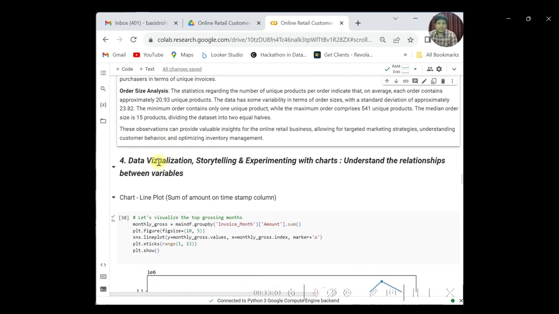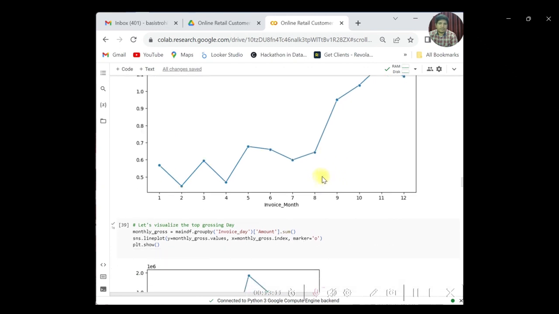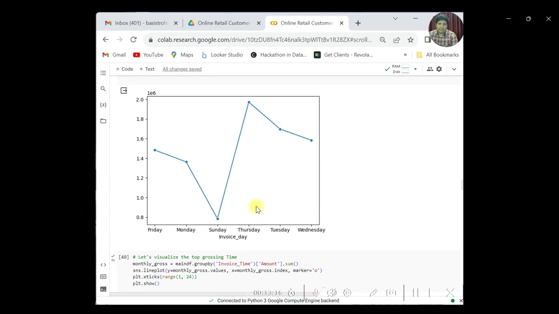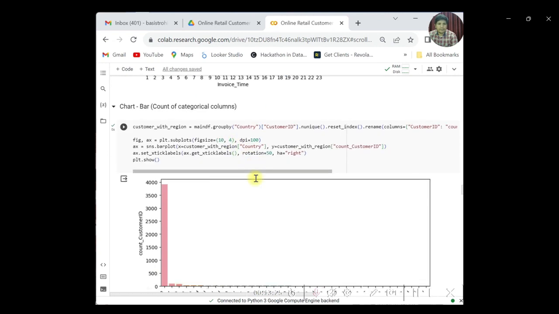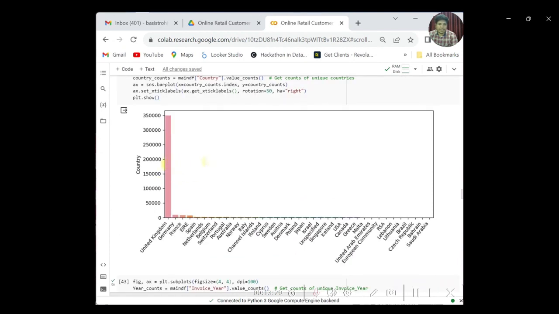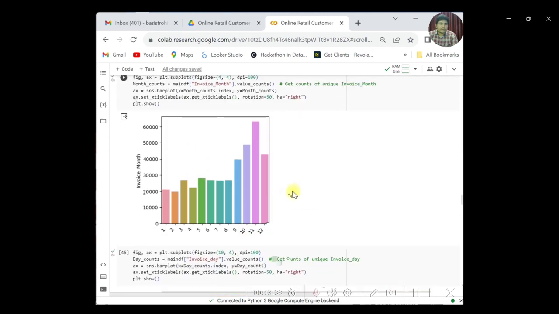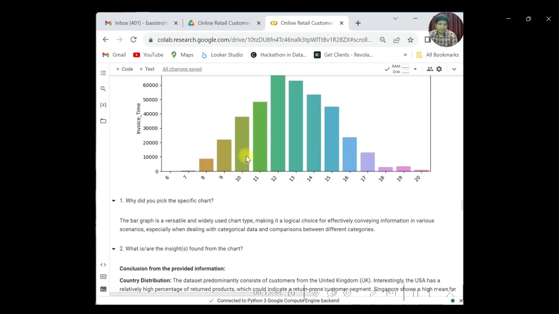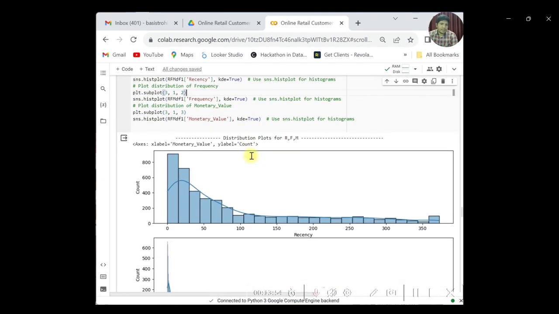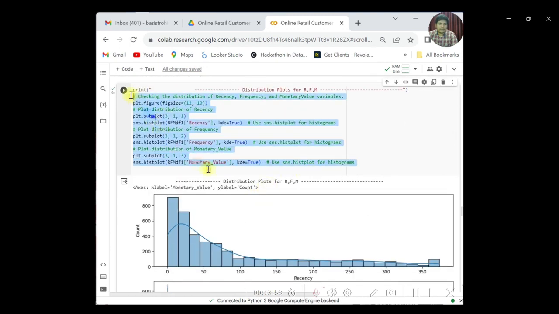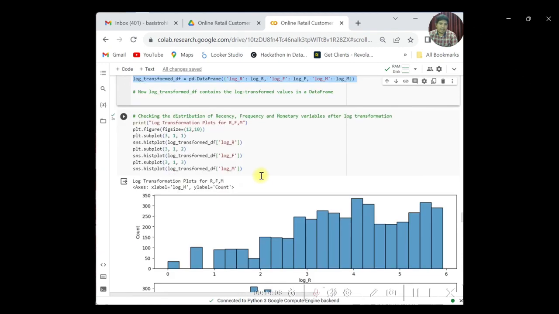So let's visualize it in charts. Here you can check the highest peak in the 11th month, the highest peak on Thursday, the highest peak at approximately 11 a.m., and top country UK, as you can see in the bar chart, and most of the data is from 2011. So these are basic findings in charts. Also, I initialized the bar plot by using this command. Then I use the log function to check RFM.